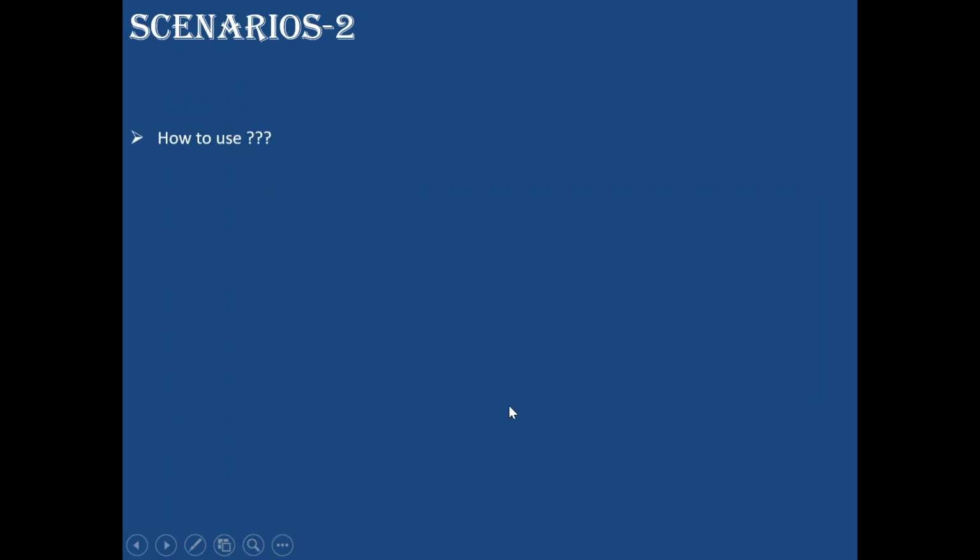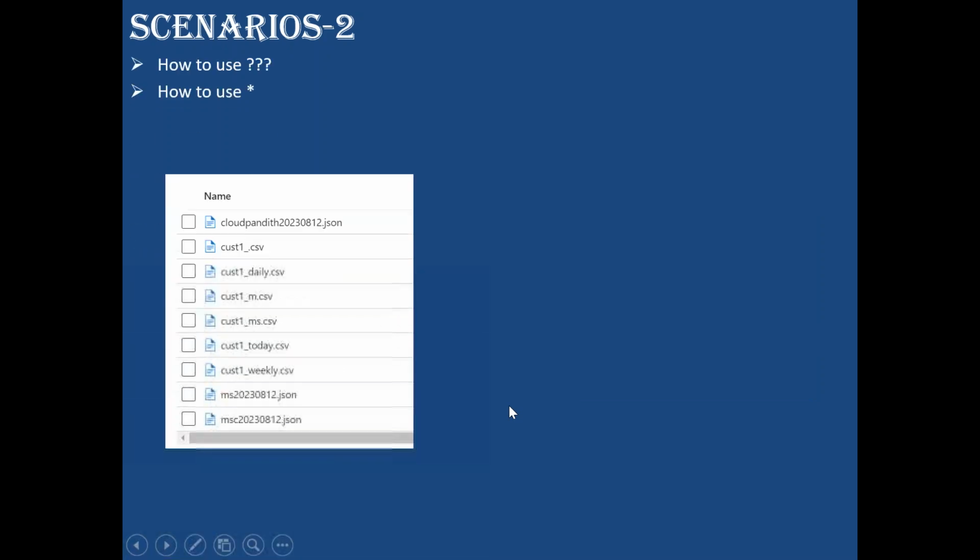Scenario number 2: on the same files, I'll use a different pattern, cust1 underscore 3 question marks star dot csv. Question marks are invalid when you use the wildcard option as star. Star means you can have any number of characters, so this is exactly equal to cust1 underscore star dot csv.